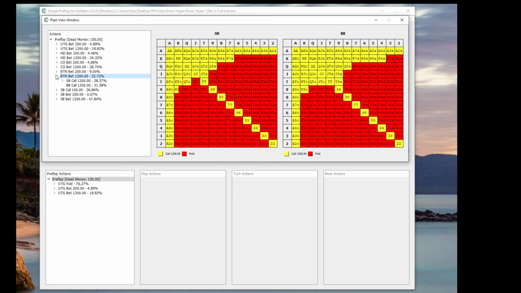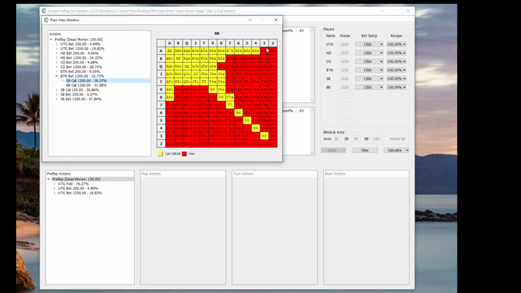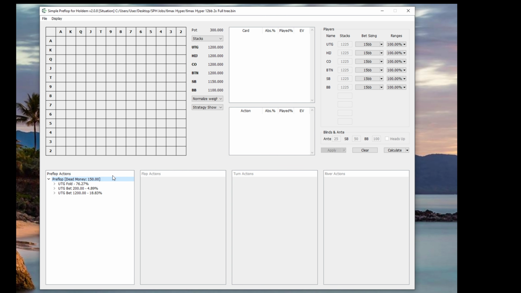And if you want to see how big blind should play after a small blind calls this open shove, then we go here, we choose small blind call, and there it is. This is how big blind plays after button shoves and small blind calls. Okay, this was plain view, and we go on.